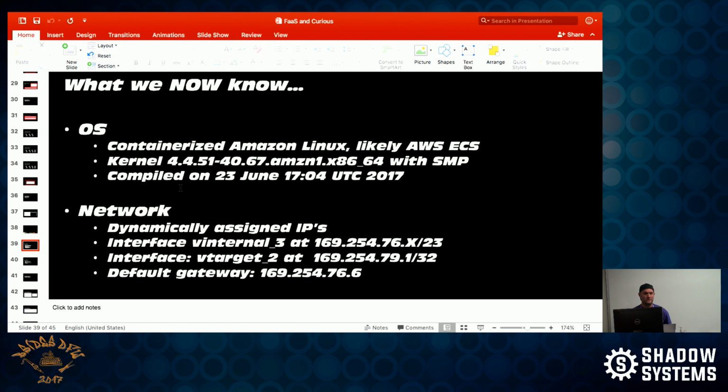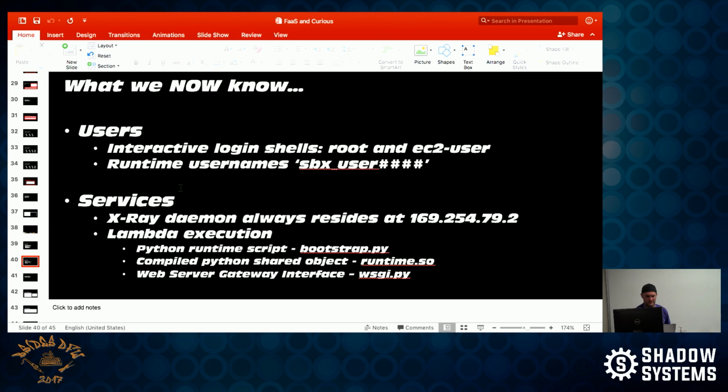Now, there's also, make sure I'm not getting ahead of myself here. I am. Okay. Users: the only two interactive login shells are root and EC2. Runtime usernames follow the nomenclature SBX, user, number. As for services, we've got an X-Ray daemon that always resides at 79.2. And then we've got those three files that we looked at: bootstrap.py, runtime.so, the shared object library, and another thing called WSGI.py. It's a web server gateway interface written in Python.